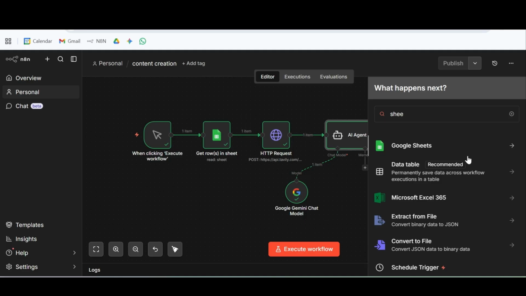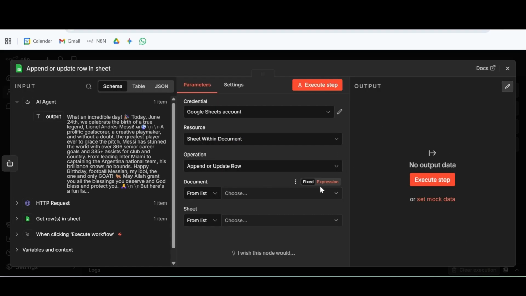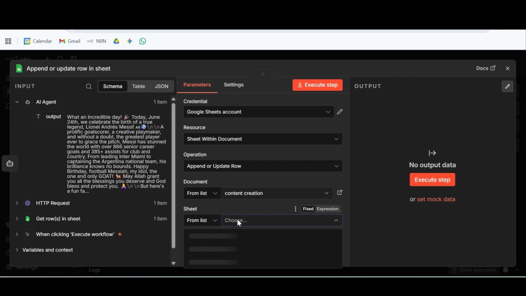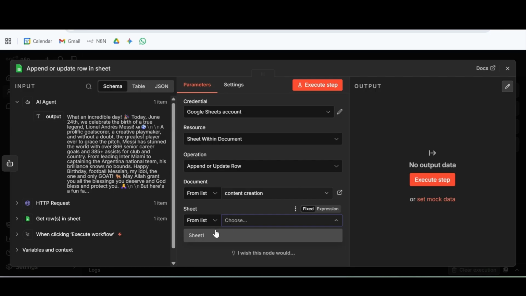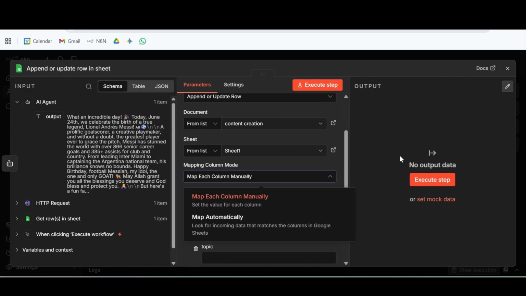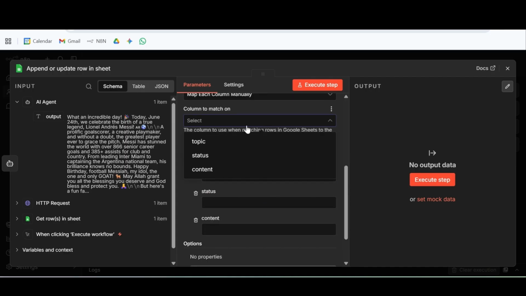So we can go for append or update sheet. Now again we are going to choose the same sheet, which is content creation one. In the sheet document, we are going to go for sheet 1. Now over here we are going to map each column automatically. For column to match on, we are going to choose topic.